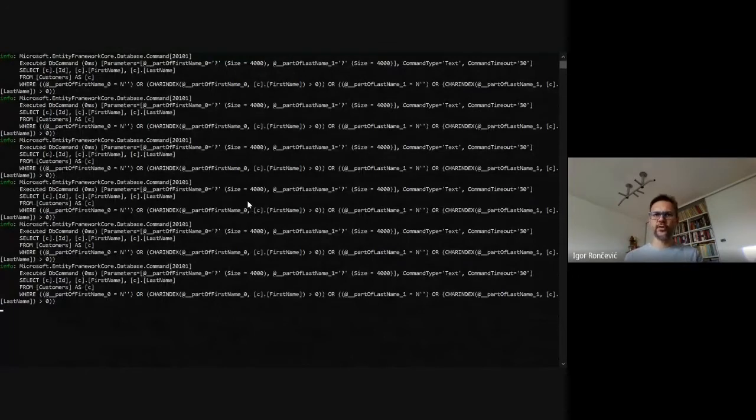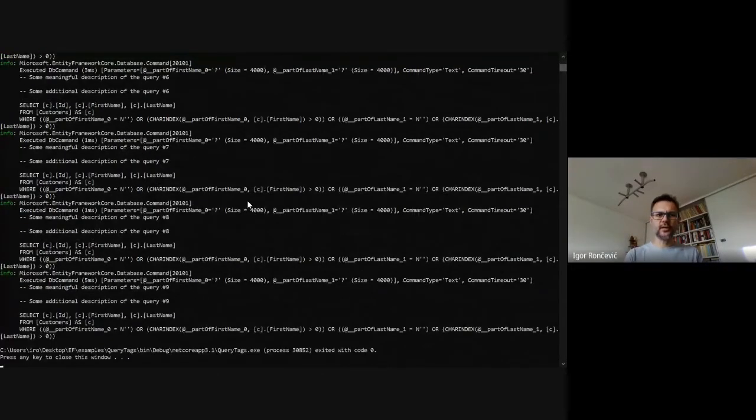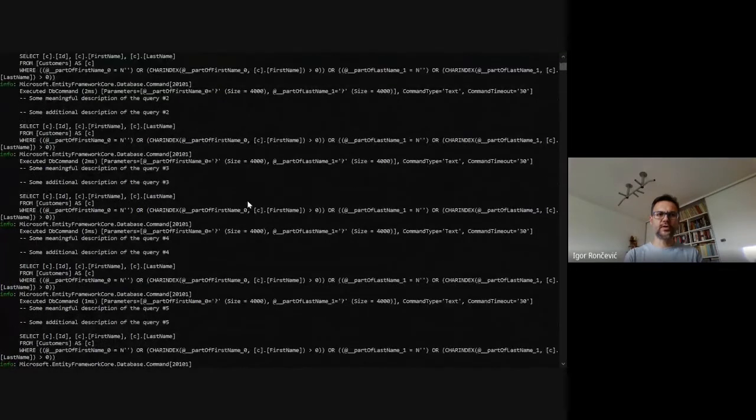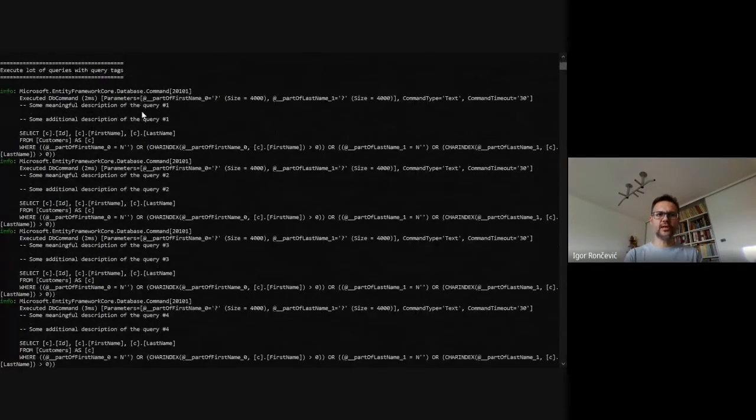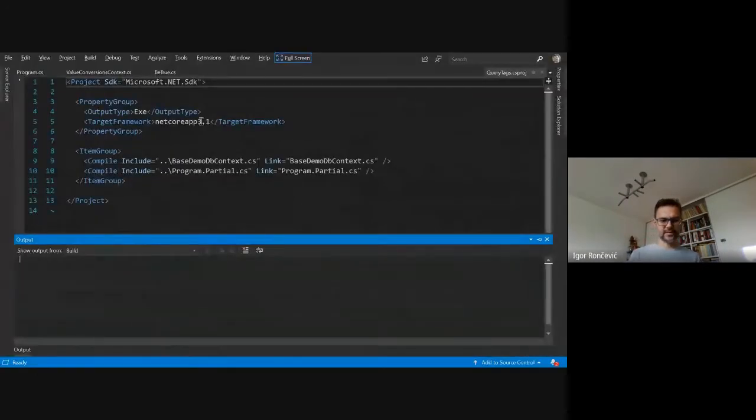It's really hard to see what's starting where and what's connected to what. Query tags are a simple feature where you can tag a query with a certain text, and when you log it, you will get that text written out together with the query. So you can see now the same thing, but I just have some meaningful description of the query. The feature does nothing else but that. It simply tags a query with a certain text, so that when you do log analysis, you can easily figure out what's going on.